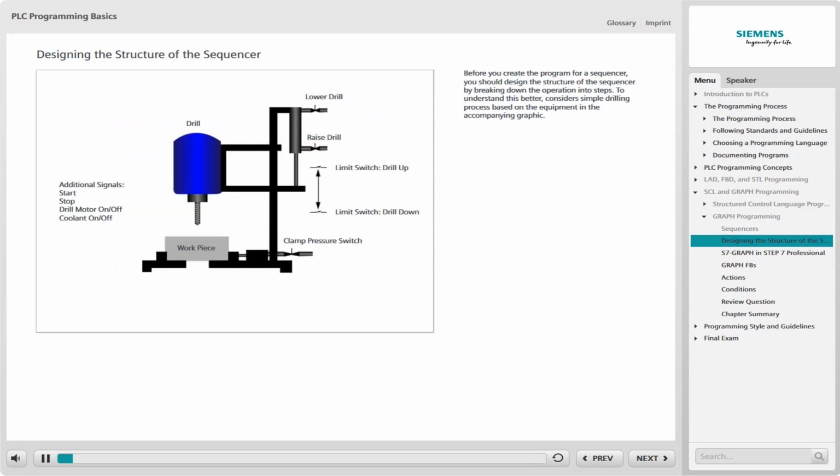Before you create the program for a sequencer, you should design the structure of the sequencer by breaking down operation into steps. To understand this better, consider a simple drilling process based on the equipment and the accompanying graphic. For this application, you must start and stop the process, clamp and unclamp the workpiece, raise and lower the drill, and turn on and off the coolant, all in the right order at the right time.